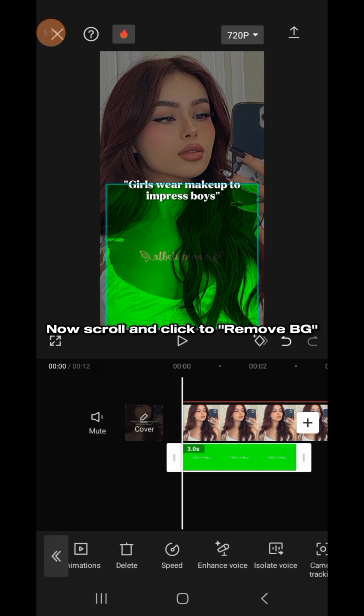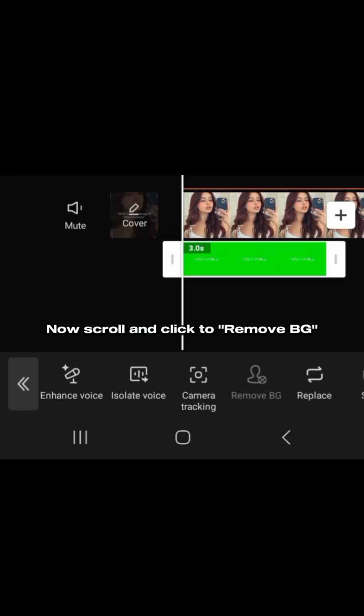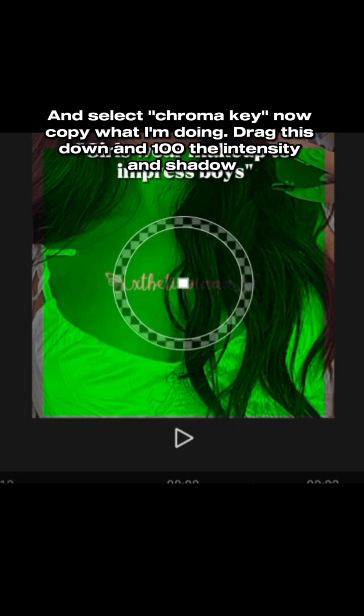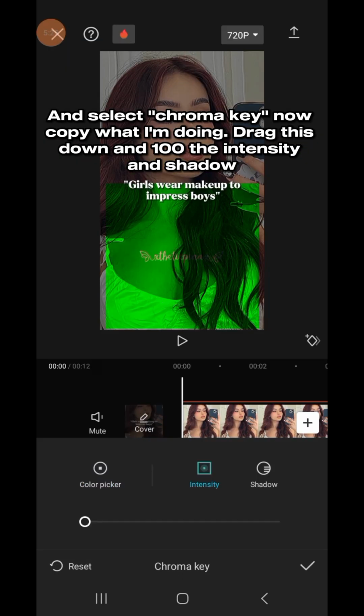Now scroll and click to remove BG. And select Chroma key. Now copy what I'm doing. Drag this down and 100 the intensity and shadow.